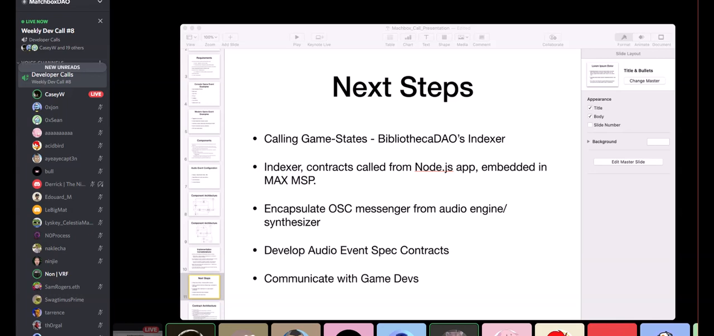I have a quick question. Oh, sorry. Hey, Casey, no worries. So this indexer, is this an open source thing, or is this specific to Loot Realms?